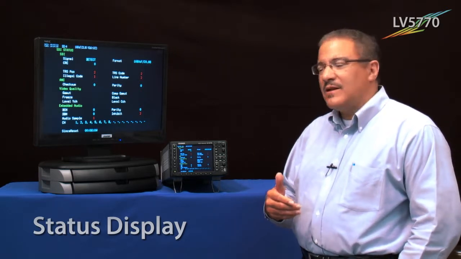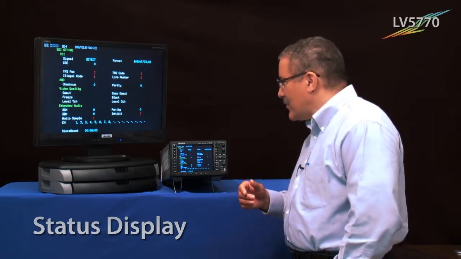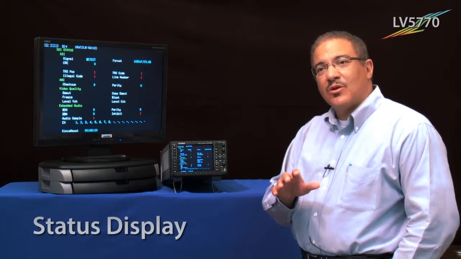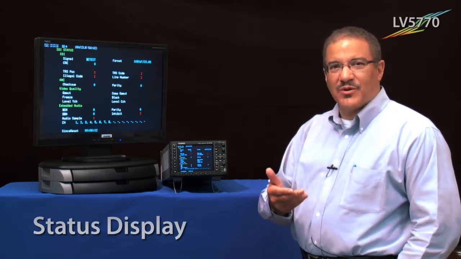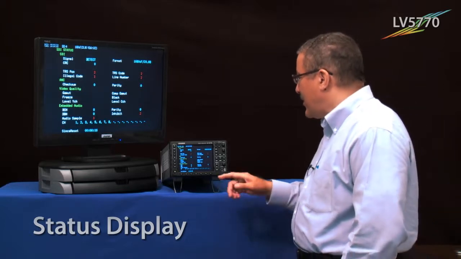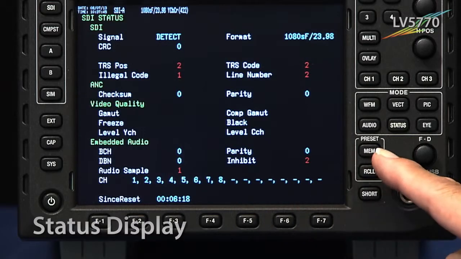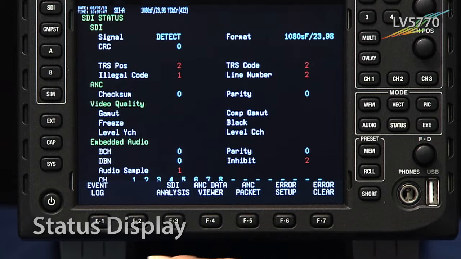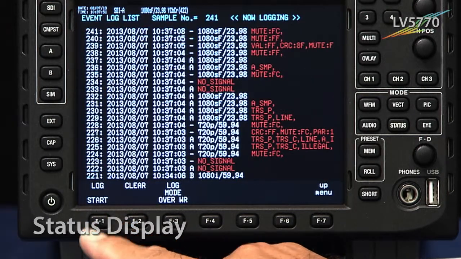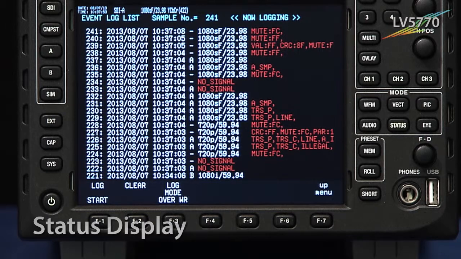Now there may be instances where errors in effect occur and you may not be present, or you need some way to be able to document those errors that are occurring. That's where the error log comes in. If we go back to display here and we hit the status button so the menu comes up, and we go to F1 for the event log, we've already started the log in this particular case.